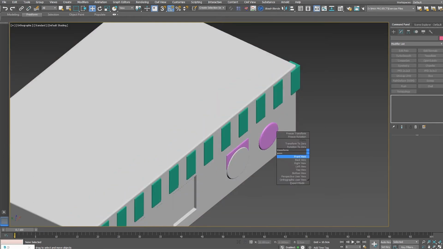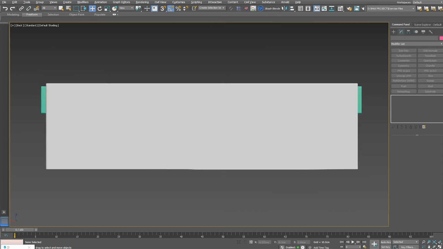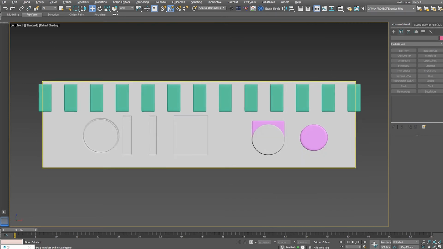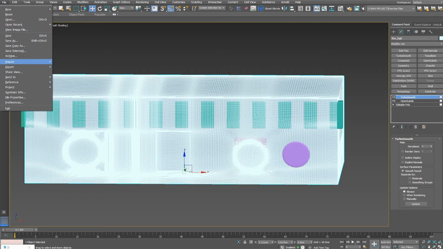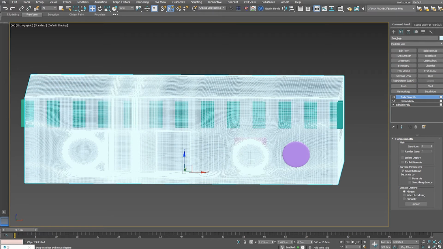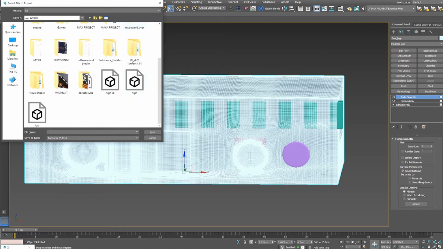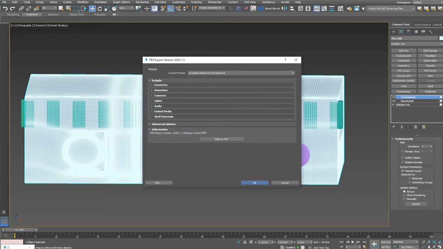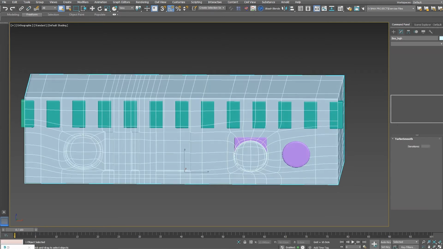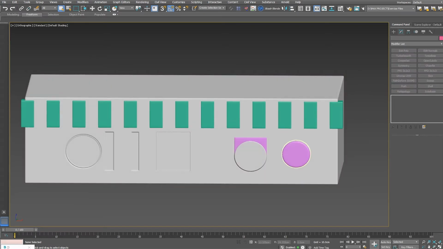Okay, so we have to export our main mesh as a high poly because we want to bake the normal map. I select the high poly and export it as a high poly. Export it as an FBX or OBJ, doesn't really matter. Then I'm gonna select all of them and export it as a different mesh. I call this mesh ID.